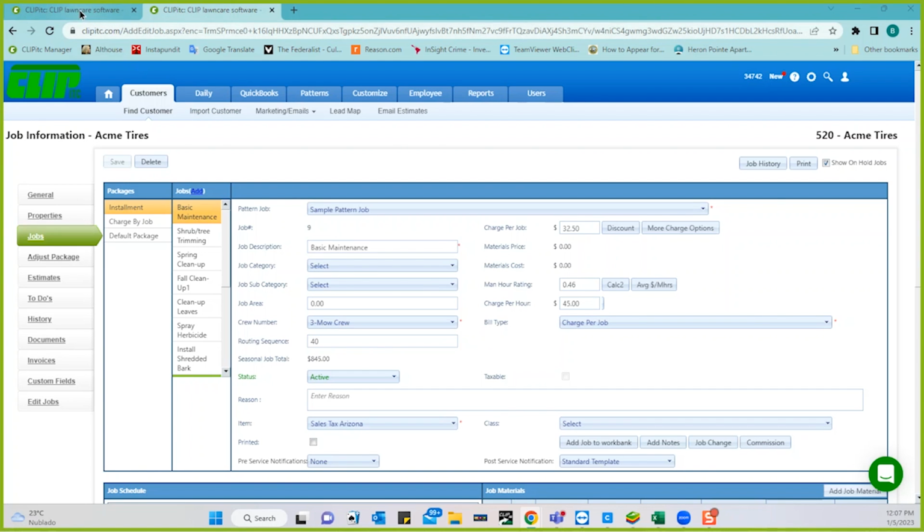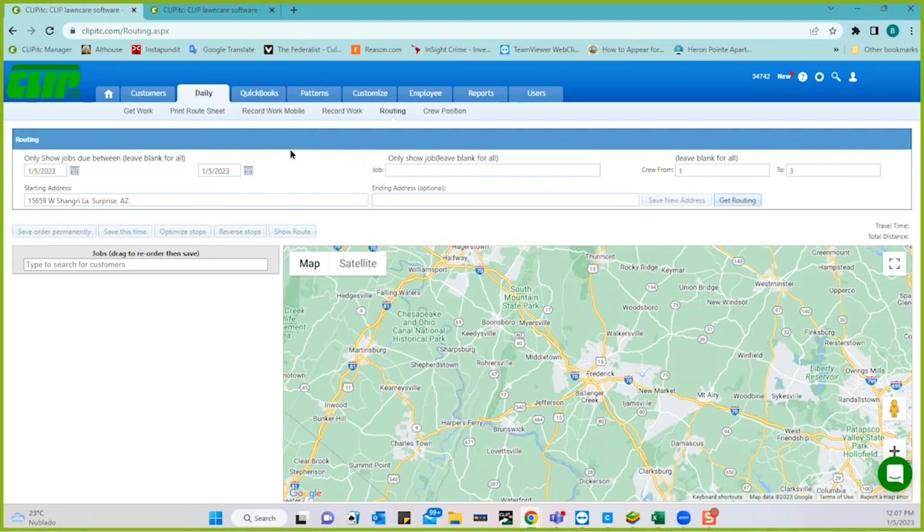Now the program has a way to do the routing for you. All right, so I want to look at crew 1 just for today. You can do a date range if you want to. When it comes time to do mowing, I was speaking with a company yesterday that basically schedules the whole week's worth of work and gives that to the crew all at once. They don't give them Monday's work and then the next day give them a separate list for Tuesday and so on. So you could do an entire week here if you wanted to, but typically you do 1 day and 1 crew at a time.